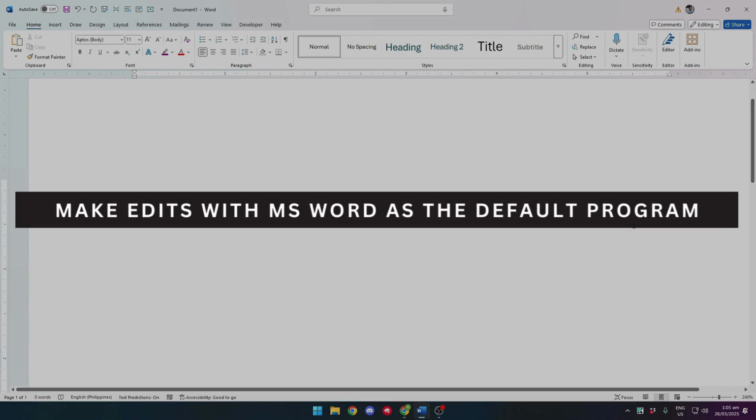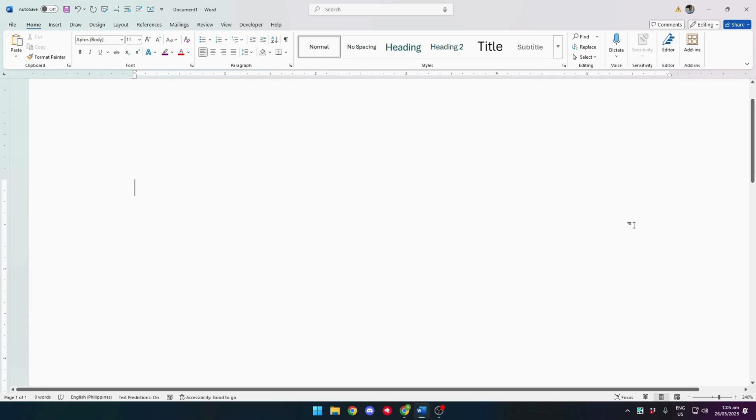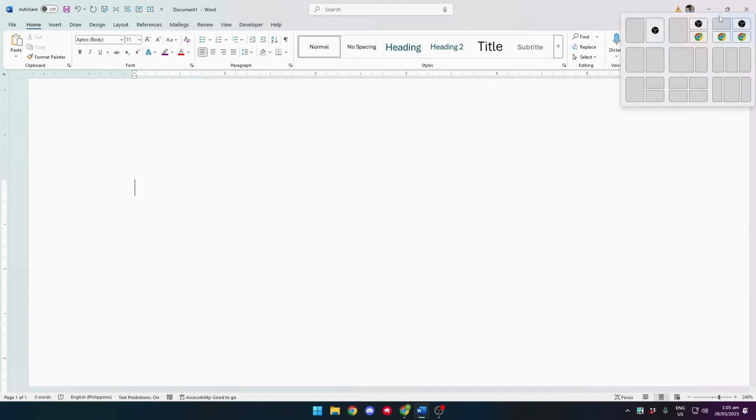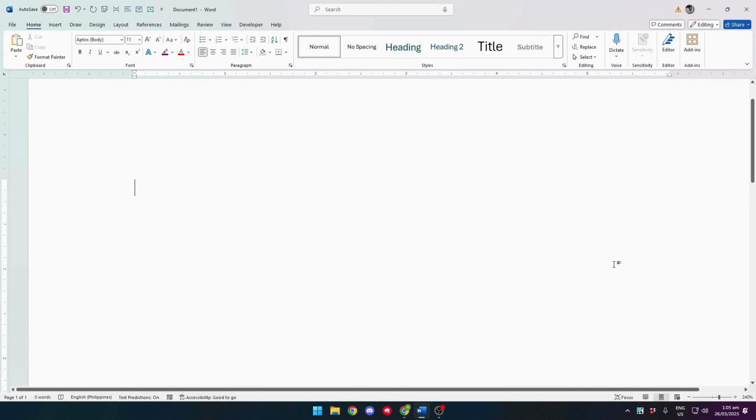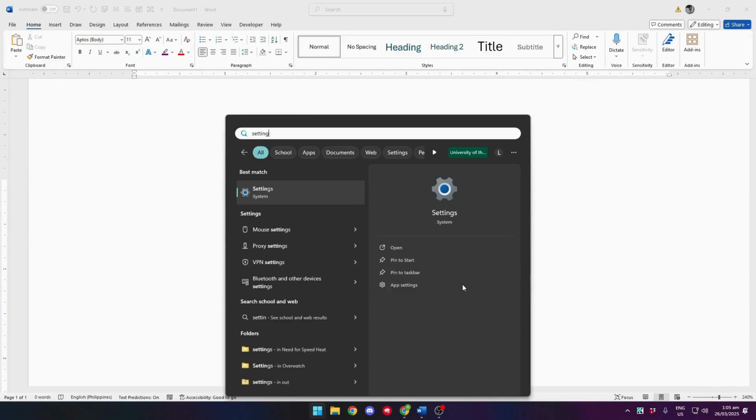Let's see how to make edits with Microsoft Word as the default program. First off, we want to set Microsoft Word as our default app for editing different kinds of documents. And to do that, first, let's head on over to the settings of our PC.